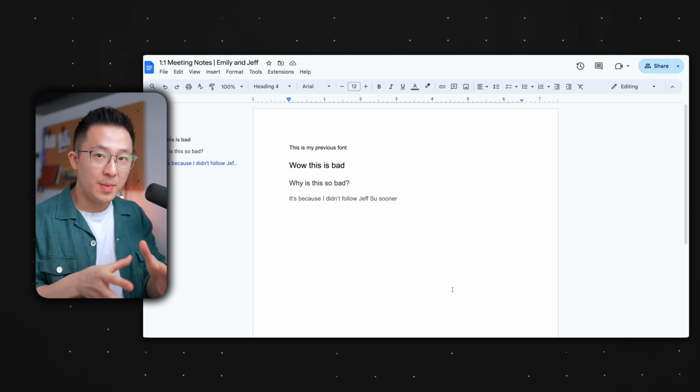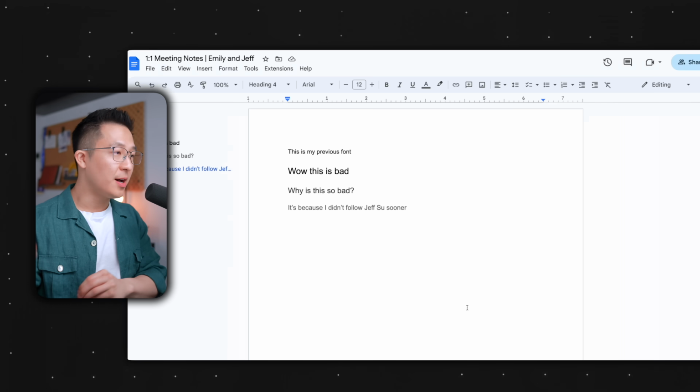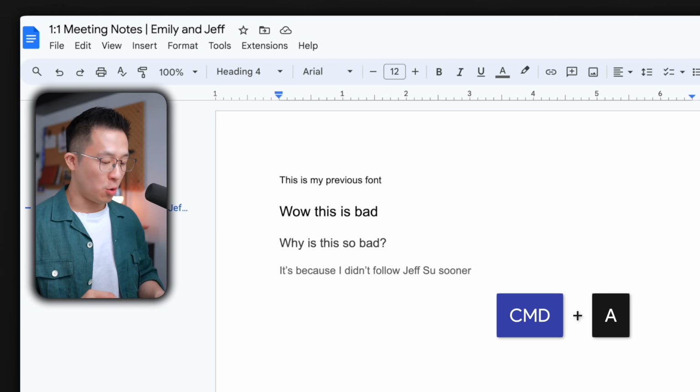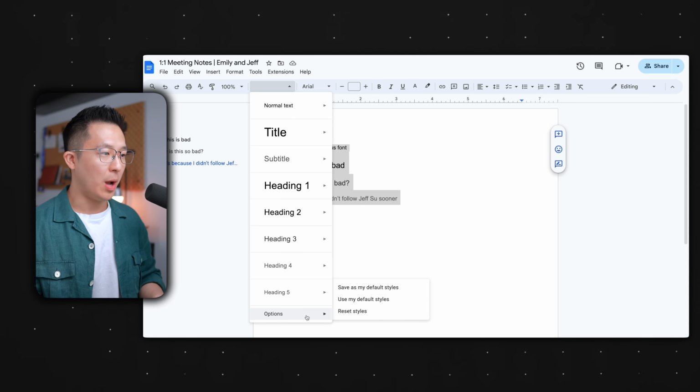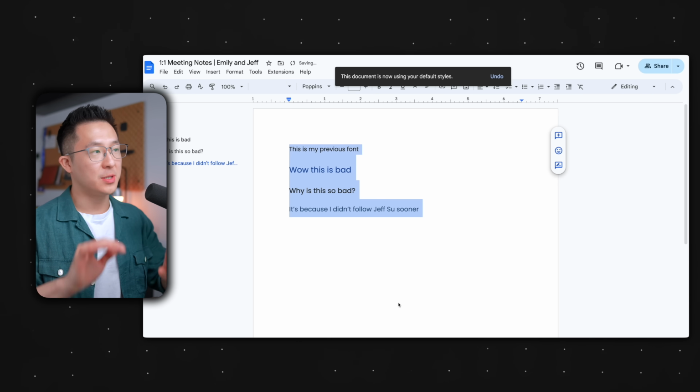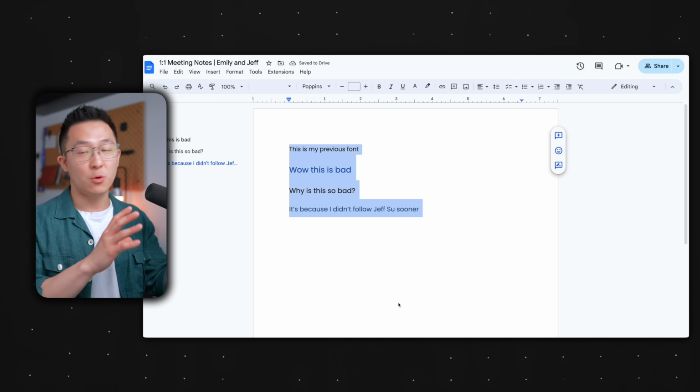Pro tip, after you update and save your default styles, you can open up an existing document that's still using your previous font like this. Command or Control A to select all the text. Go to the drop-down menu here, go to options, and use my default styles to update all your fonts.